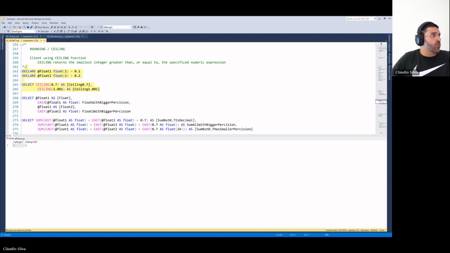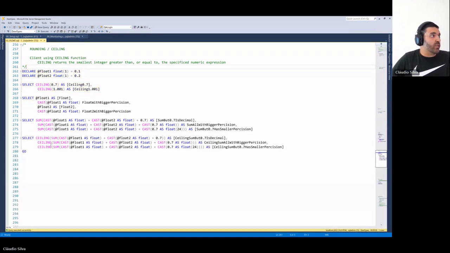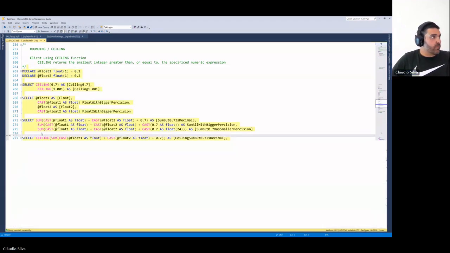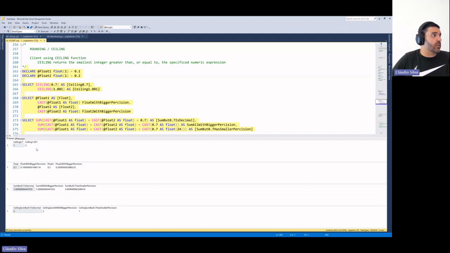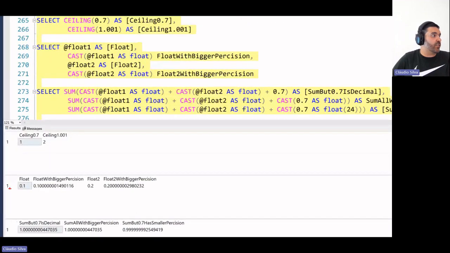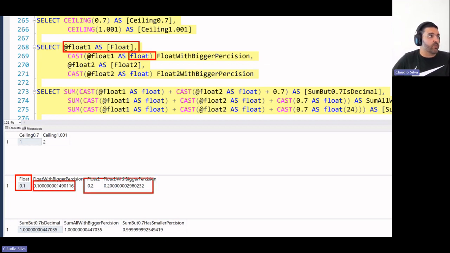Okay. So what happens when we are using this with our floats? Let's see, case by case. Here I have a float 0.1, which is this one here. But to be fair, if I cast as a float with more precision, it is 0.1 something, something, something, a bigger number. And the same thing with the 0.2, which is this one here.